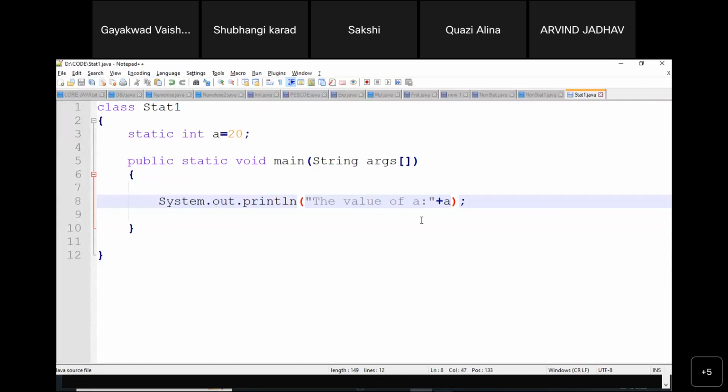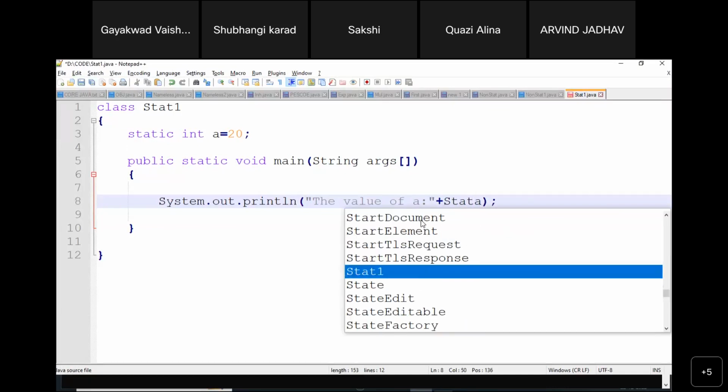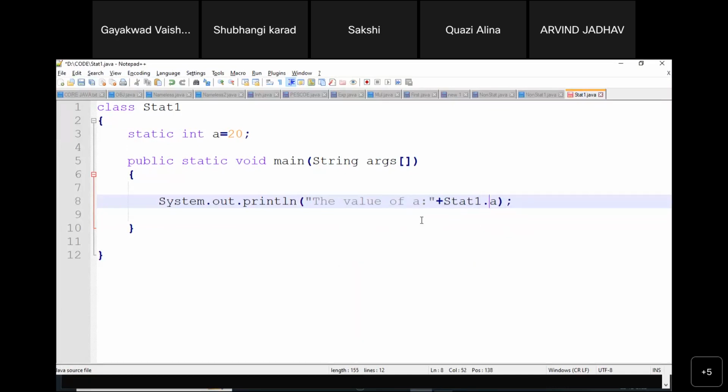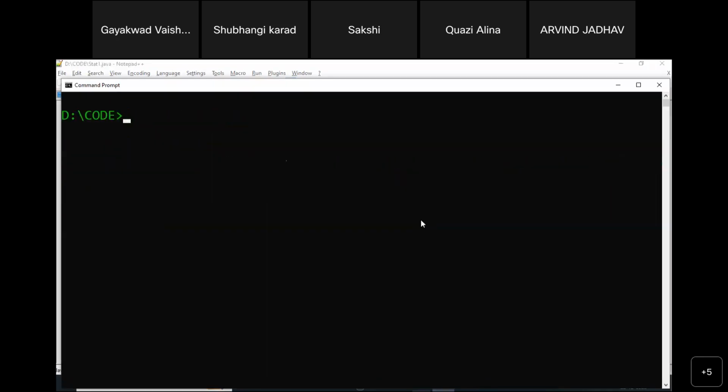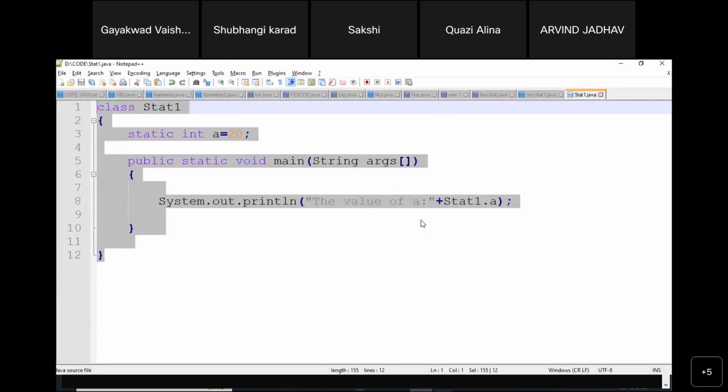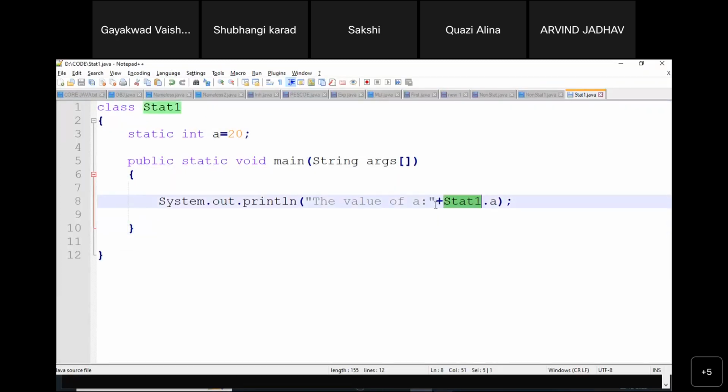Now, what should I do? I will just use stat1 dot a. Compile and run. The value of a is 20. How is it possible? Earlier we got the error. Now we just wrote stat1.a.